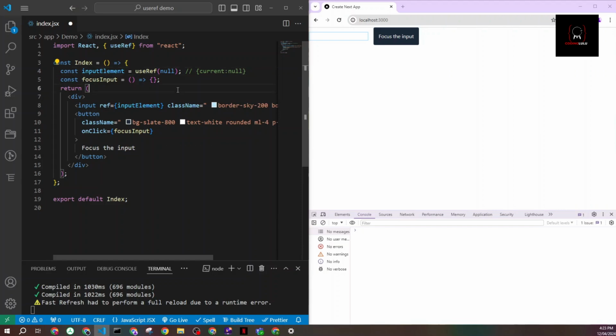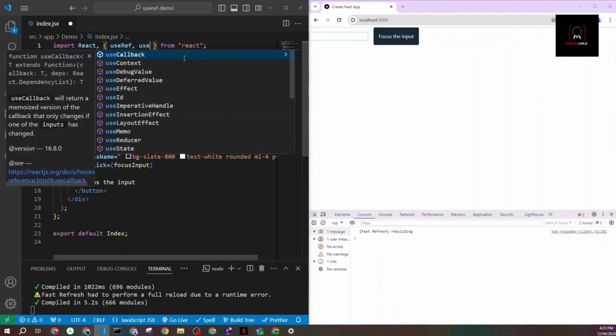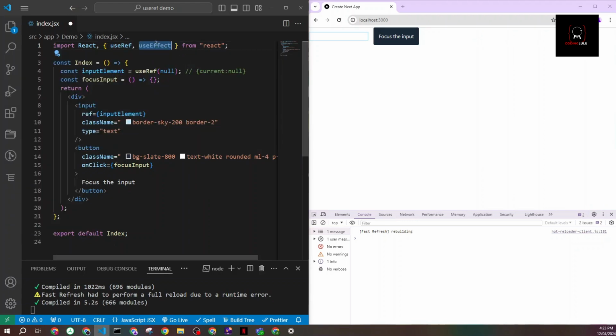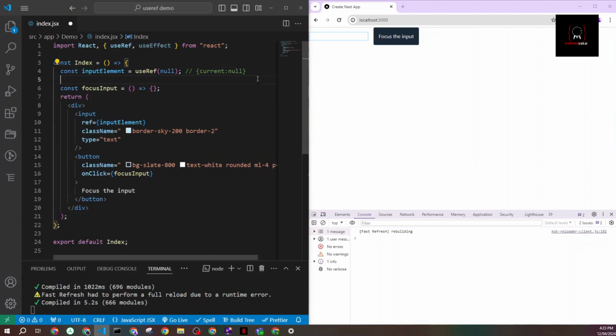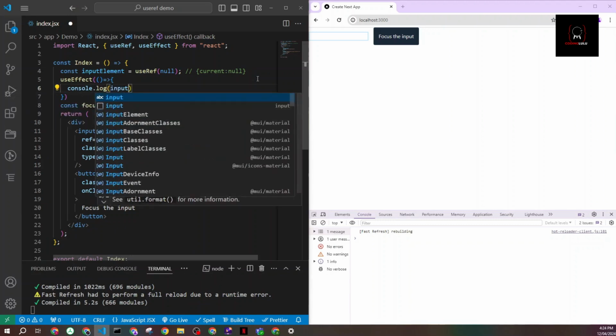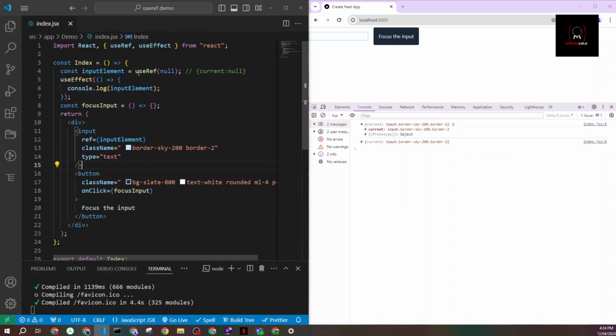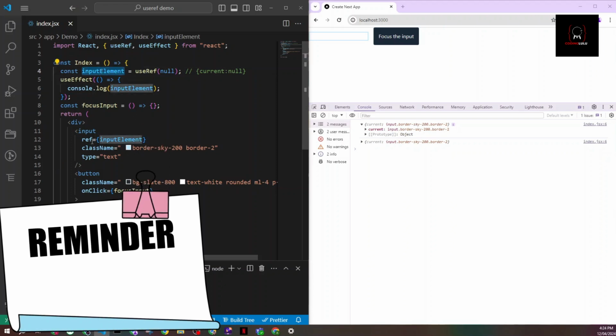Okay, now let's save this one, and just for the sake of demoing what happens, I will show you what the new value is. So I'll call useEffect, and if you remember, useEffect will trigger after my first render. Okay, so I'll say useEffect, and I want to console log my inputElement. Save. So you can see here what I have. Current is assigned to the input field. Okay, so what happened is, after my component rendered the first time, immediately my input field got assigned to this inputElement.